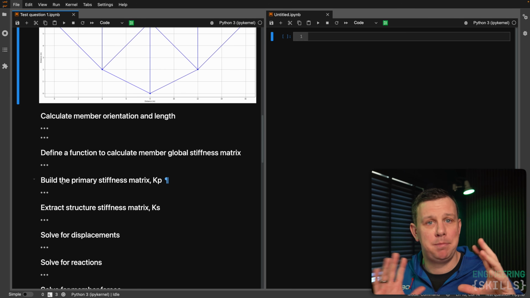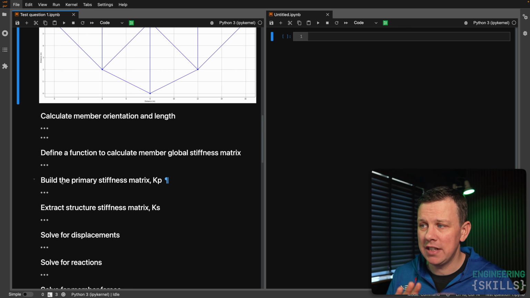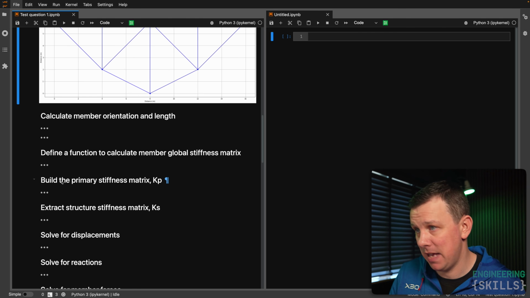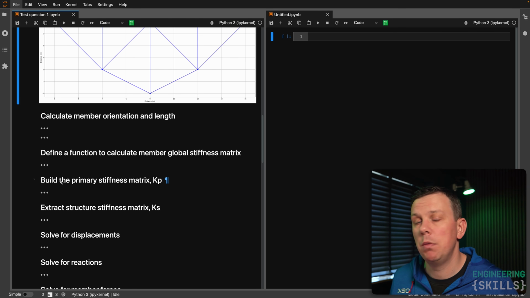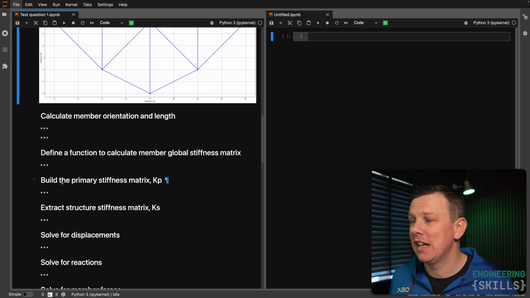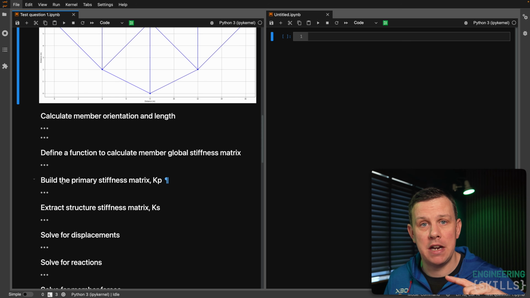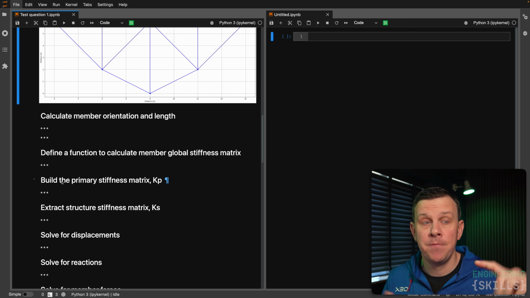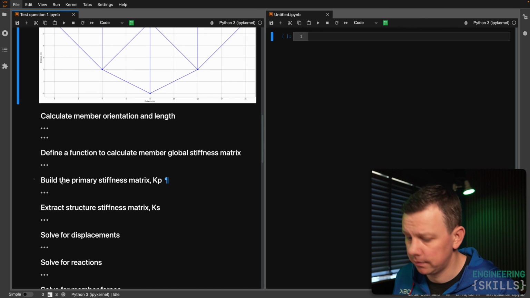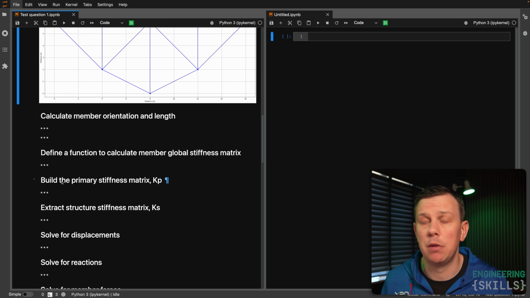But it's kind of floating in space. You can think about it as floating in space because it doesn't yet have any information about the external restraints that are locking that structure down, in this case a pin and a roller. And so what we do then is we layer on knowledge of those constraints, and there's a very systematic way that we do that, but I'll just say for now, we layer on that knowledge, right? And what that does is it takes our primary stiffness matrix, the one that's floating in space if you like, and it locks it down, okay? And it turns it into what I call a structure stiffness matrix.